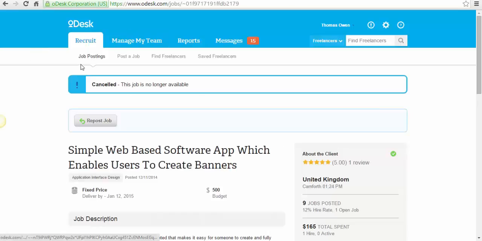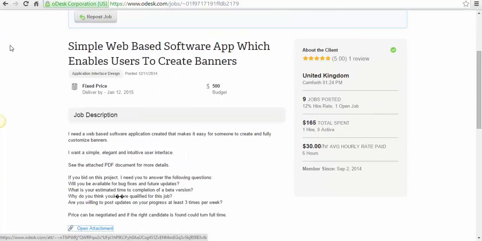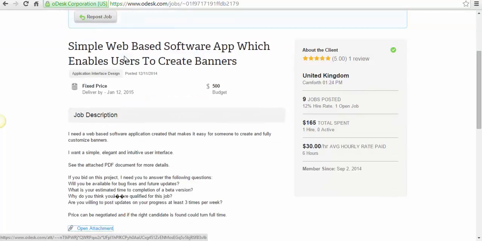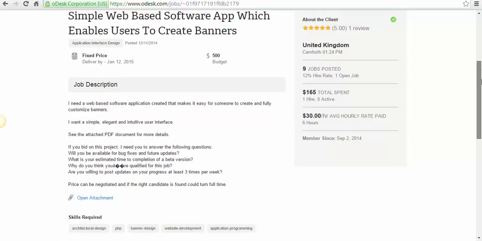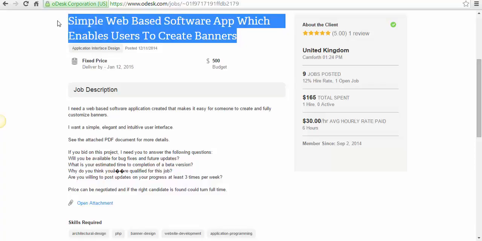So I am here at Odesk, one of the outsourcing sites that I use quite often, and I just wanted to walk you through a job post. You can log into your Odesk account and post a job. I'm going to walk you through an old job posting of mine, and I don't mind sharing this idea with you. It's an idea that I had recently: a simple web-based software app which enables users to create banners, advertising banners to place on sites.